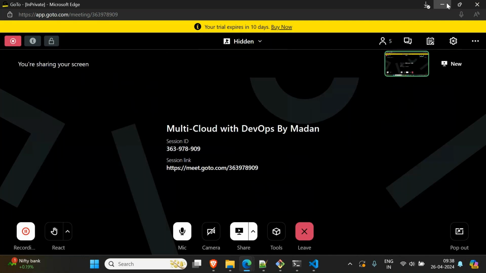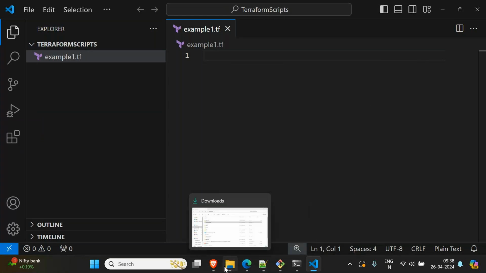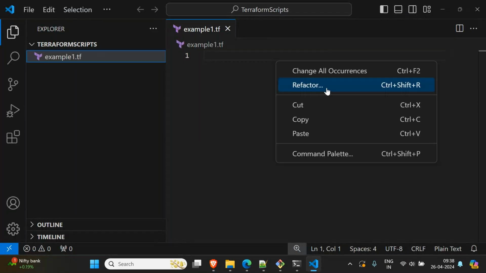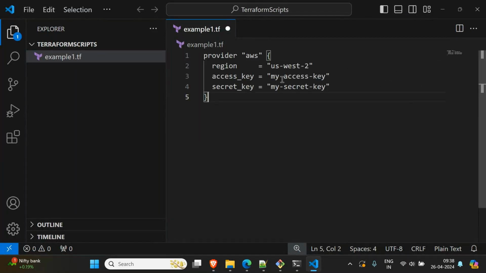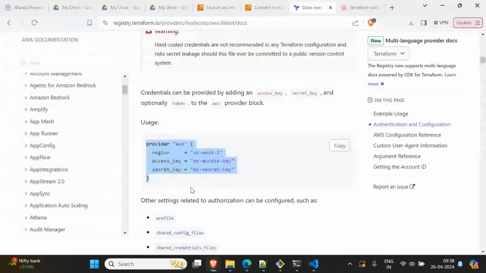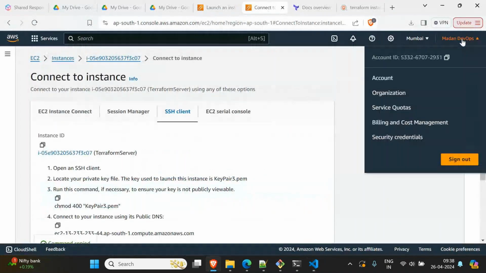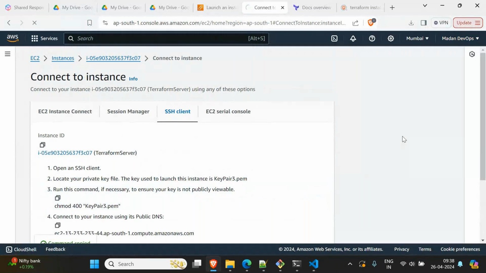Now, yesterday what we did, we copied the provider, copy this, paste here. And this region should be AP South 1, Mumbai region. And the access key, I told you yesterday how to create it. Since I created it yesterday, I should have it. Go to Madan DevOps and click on security credentials. I have not downloaded them.